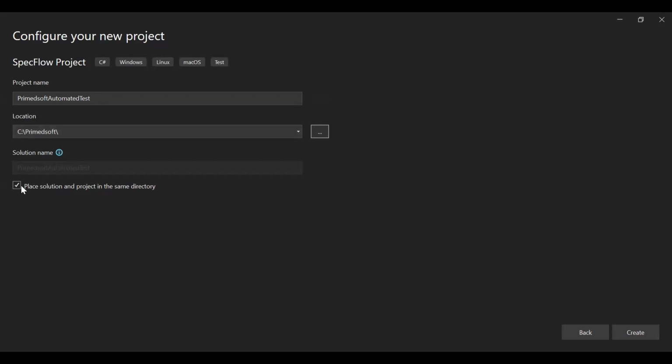Now this tick here has been ticked by default, which means that we are placing the solution and project in the same directory. So my solution will live inside the same directory as this project. If I untick it, it will place my solution outside the directory of my project. This doesn't mean anything, but I advise you to leave it ticked so that your solution and your project will be in the same directory. Having done that, the next thing you need to do is click on create.